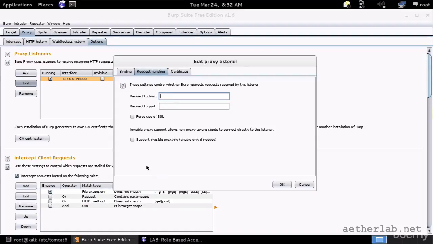If you have some problem with that, you can always use this support invisible proxying. It's exactly for that. When the client doesn't know anything about proxying, then you can say that, and then Burp will not use the same proxy technology as normally. So it won't use the CONNECT request, but it's just going to forward the request to the server.